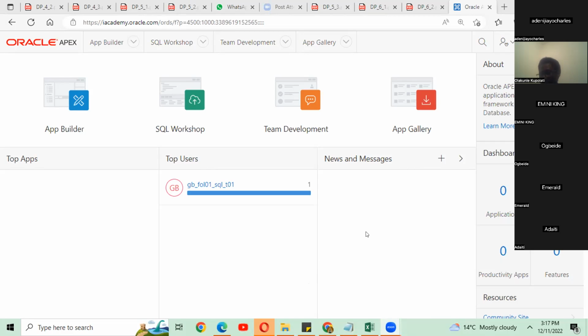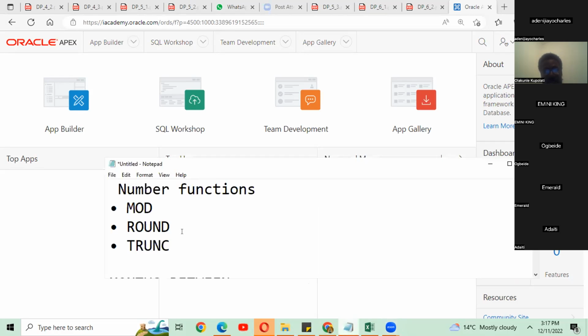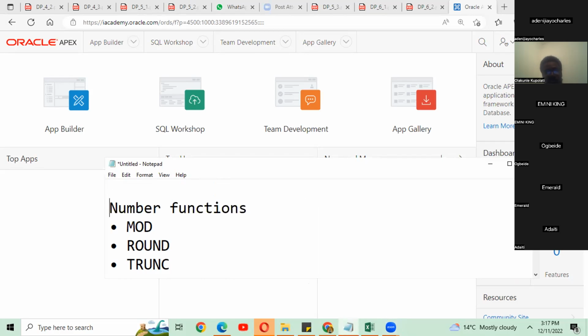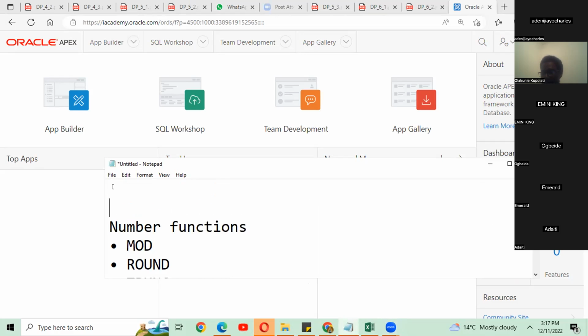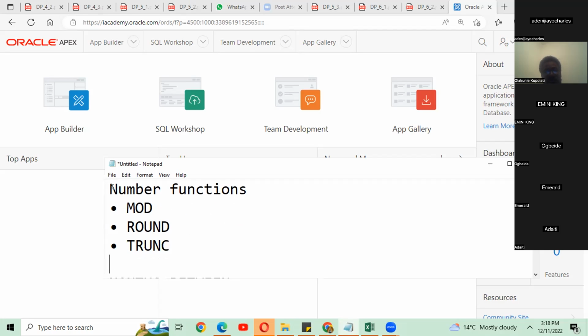Can you see my screen? Yes. Okay. So today we are starting with number functions. So we'll be talking majorly about 3 number functions. The first one is mod, the second one is round, and the third one is truncate.